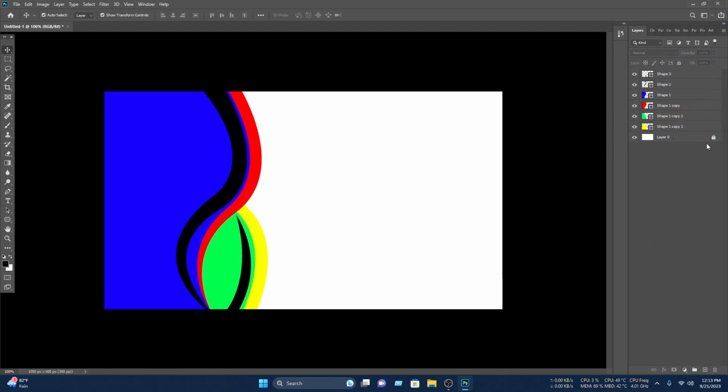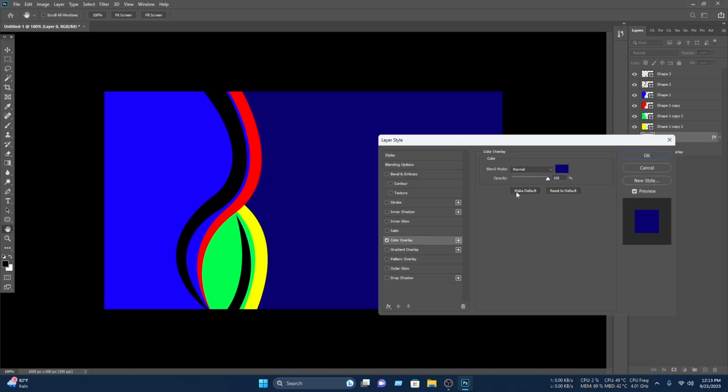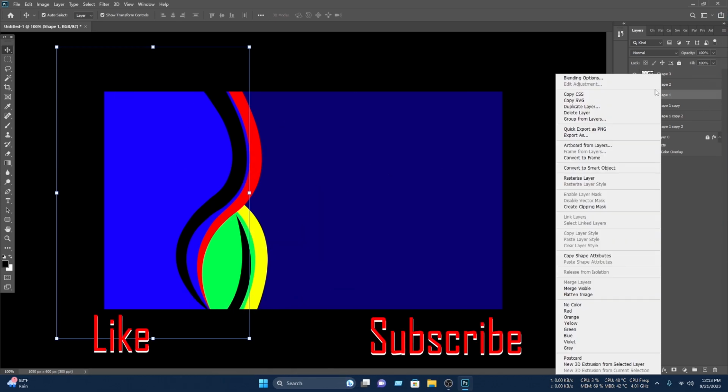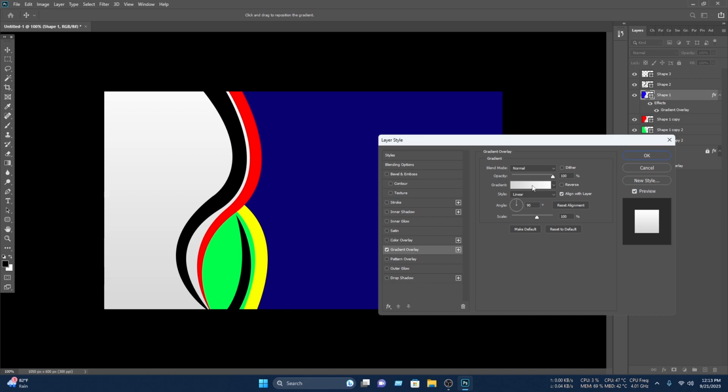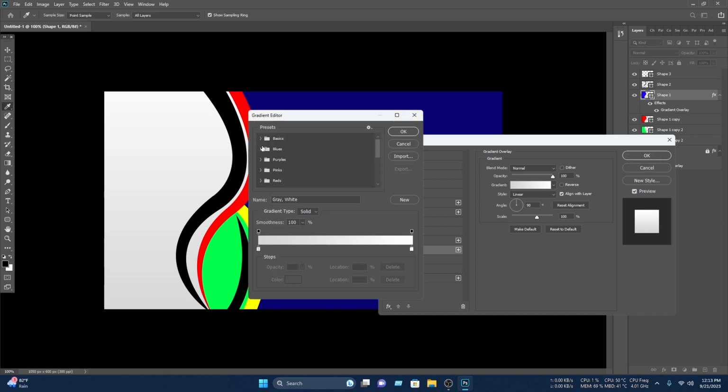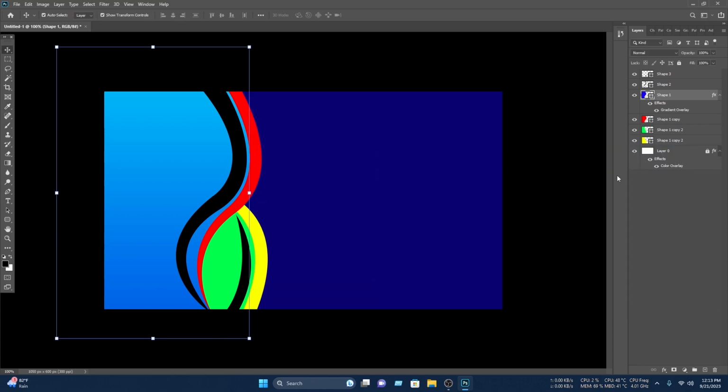After that, you have to unlock the background layer, then right click on this layer, then click on the blending option, then click on the color overlay, then click on the OK. After that, you have to select this layer, then right click on this layer, then click on the blending option, then click on the gradient overlay. Then click on here, then click on the blues. Then you have to select this color, then click on the OK.